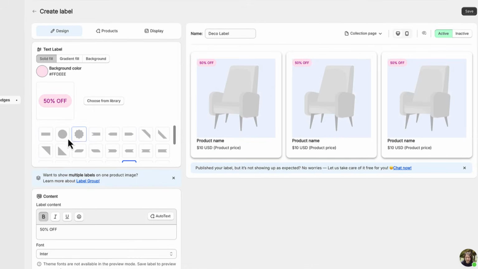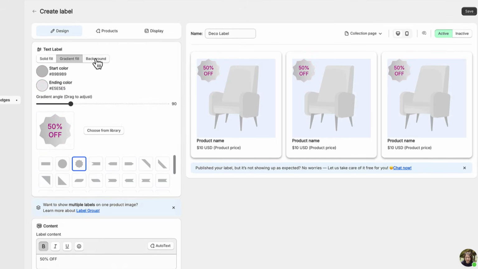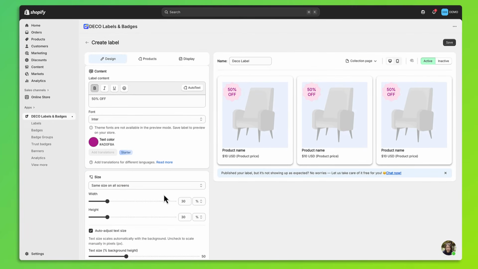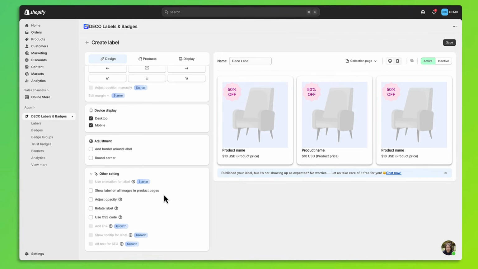You can also change the badge shape from the available options. Then use the following tabs to adjust the badge color or style. If you scroll down a bit more, you'll find the Text tab. Here, you can resize the text, change the formatting, and explore other customization options.